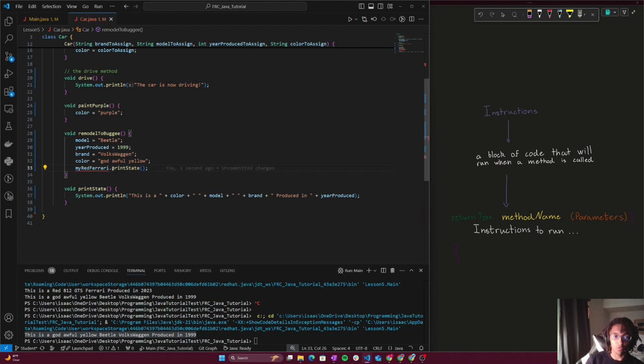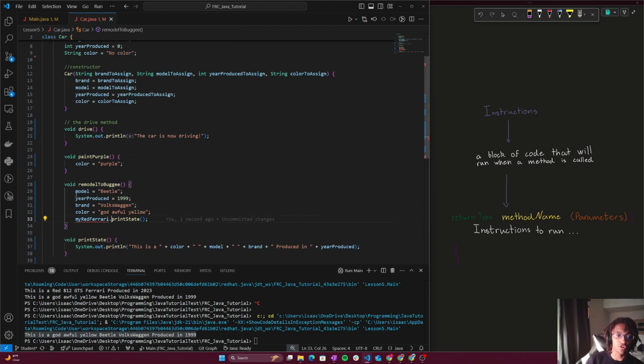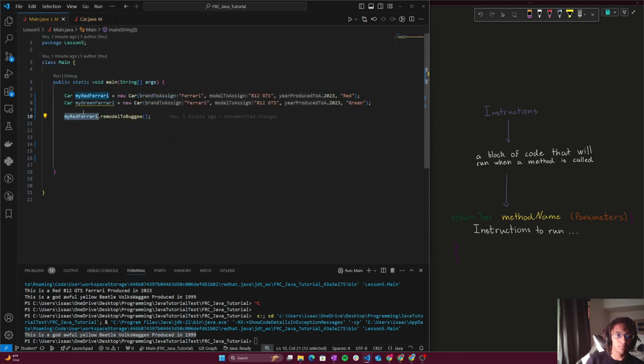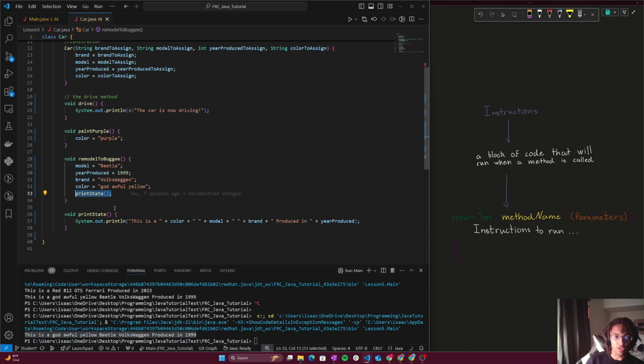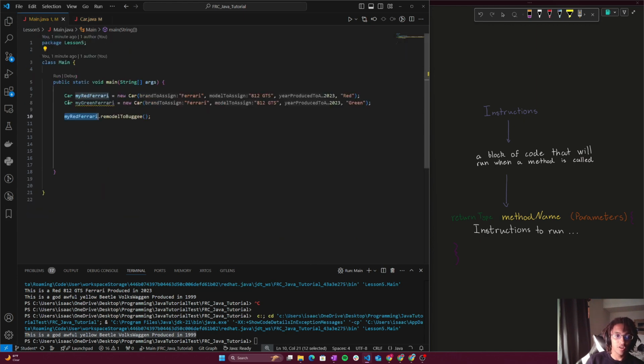And this doesn't literally work because this class has no knowledge of the name of the container, but this is what Java does in the background. When you call this print state method, it is inferring that you want this method to be called from your my red Ferrari object. And so it's basically going to run all of these instructions from the context that you are calling that instruction from the my red Ferrari object.